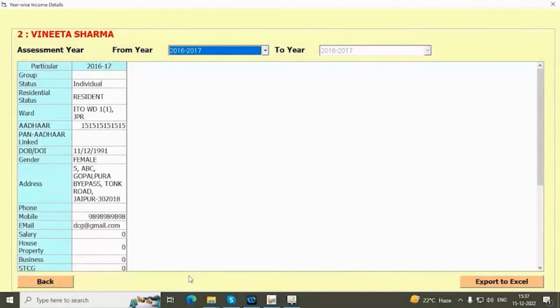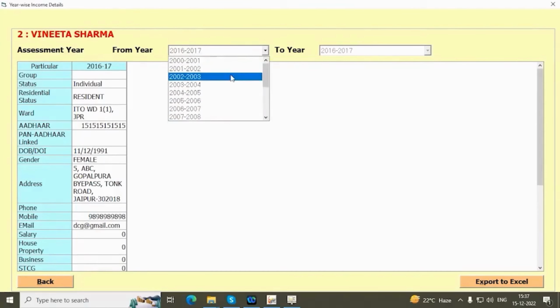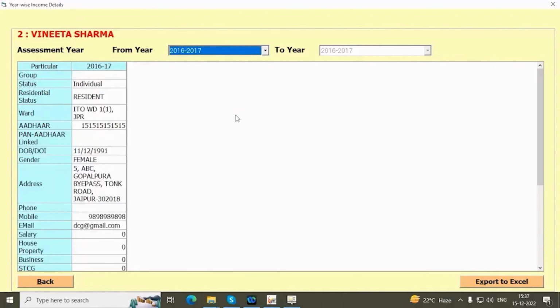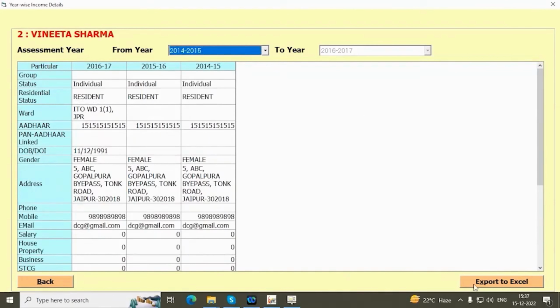In the Year-wise Details, we can check the current year details of client, as well as the software also provides the option to check the details of client from 2000 to 2001 to current year. Suppose if I select the details from year 2016 to 2017 to current year, software will automatically show you the details. It means that you can have all the details on a single page on single click.